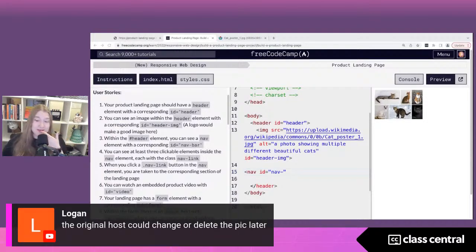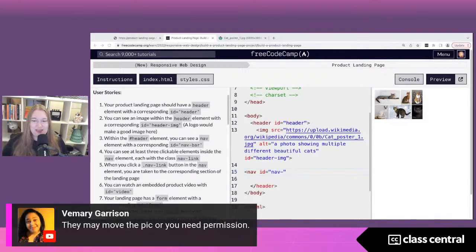Logan makes a really good point: the original host could delete the picture or they could change it. If I'm using this picture called Wikimedia Cats Poster 1, they could change it so it's a picture of butts with the exact same name. And that would make butts show up on my cat picture. It could be cat butts. And Verami is also correct, they might move the picture. You could also get in legal trouble. This isn't my picture.